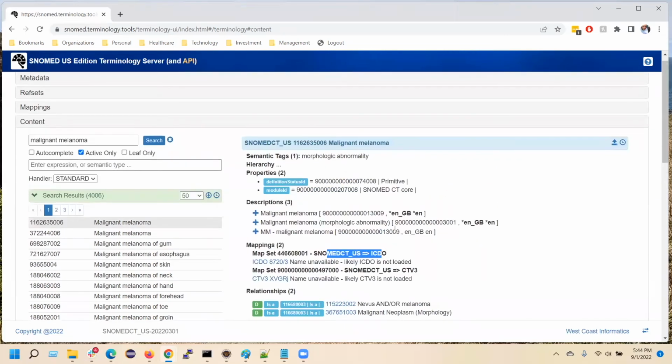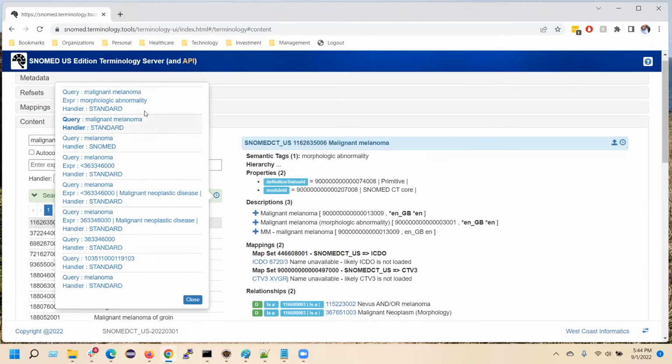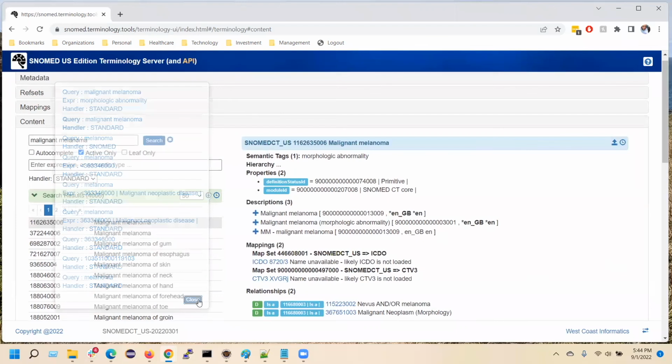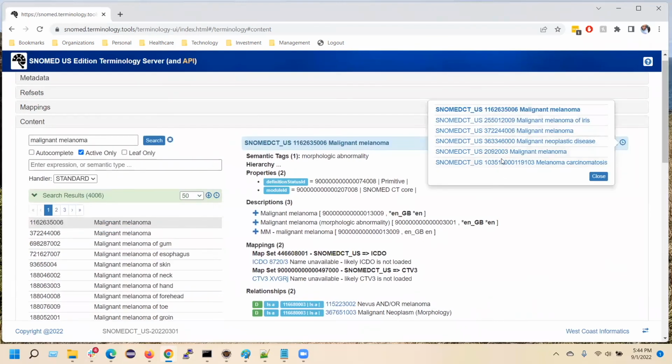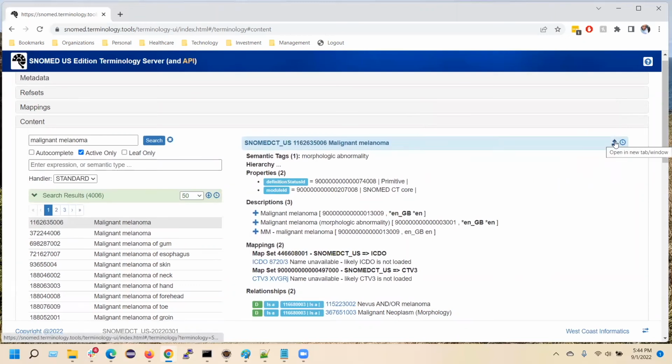Couple other quick features. The search does have a history that lets you recover previous searches that you've made so you can go back and rerun them. And similarly, the concept report mechanism shows a history of all the concepts that have been loaded so you can go back and reload those concepts. This control will let you pop this concept view out into its own tab if you want to look at it on its own or compare views or print something.